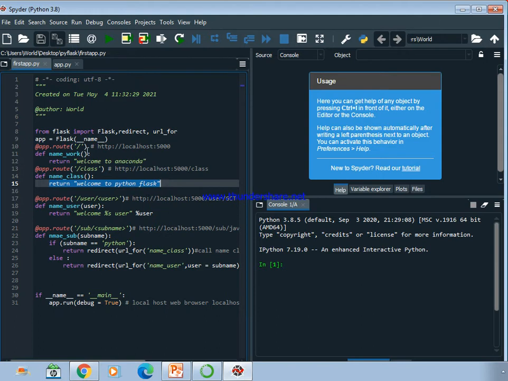So previously it has to print only welcome to Anaconda. If you are not giving /class, it will simply print Anaconda. If you give /class, it will print welcome to Python class. It is not mandatory that you have to give class and the name of the function as it is what I have given. Whatever name you want, you can create your own name.